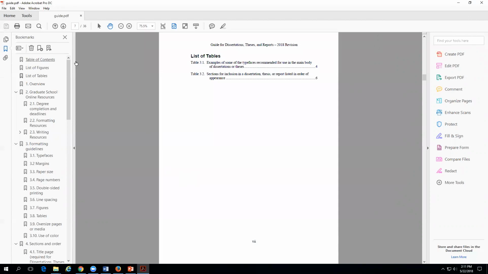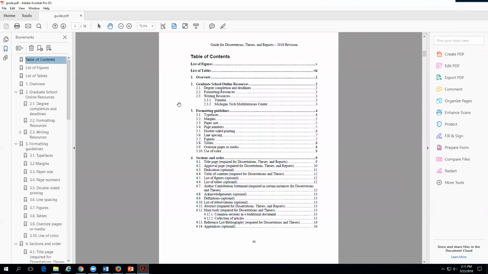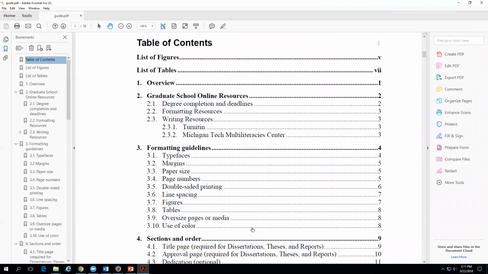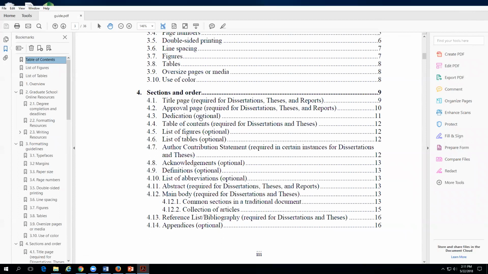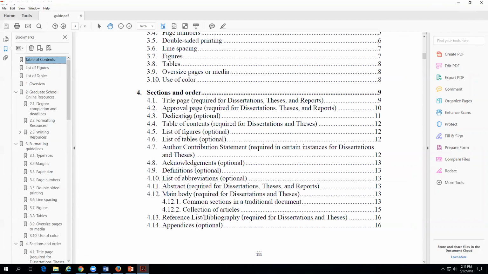The other thing that this document does is, if you look at the sections in order, this lists for you in order all of the sections and whether they're required or whether they're optional. So in case you're wondering what's the order of the sections, where does a table of contents go, where does a list of figures go, where do acknowledgments go, this tells you that order. It's also what we would call bookmarked.